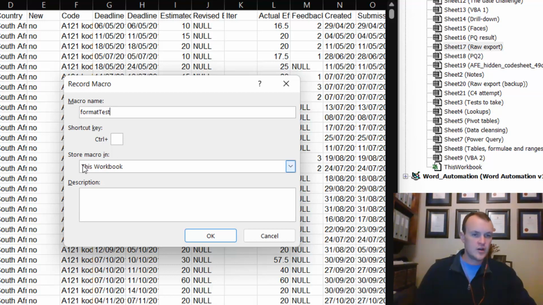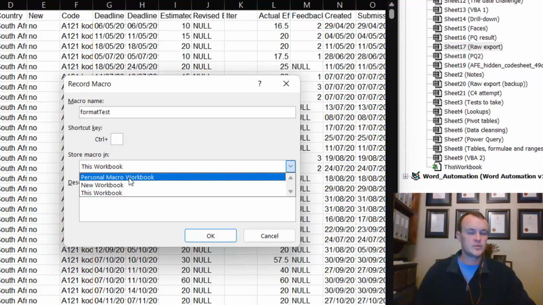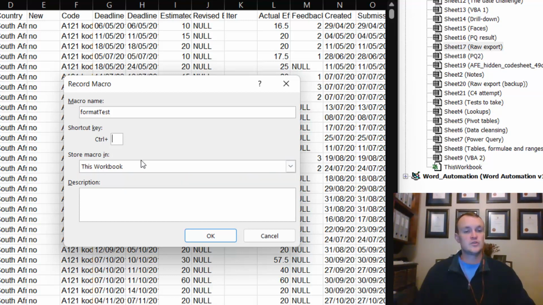You can also define a scope, so you can say I want to write it in this workbook or your personal macro workbook. Your personal macro workbook always opens up when Excel is open. So if you have code that you want to use across many workbooks, you can put that in the personal macro workbook, or you can put it in a new workbook, and you can even assign a keyboard shortcut to it.